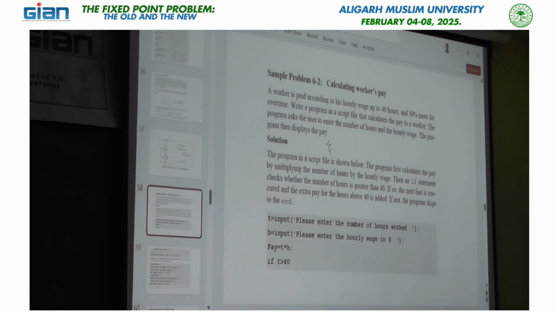This one is an example. Look at this question: a worker is paid according to his hourly wage up to 40 hours and 50% more for overtime. Just two programs I would like to mention here. Try to understand this, because you will use this in your MATLAB programming. Here we compute the pay with two conditions: hourly wage up to 40 hours, and if he is working overtime, then he will get 50% more.